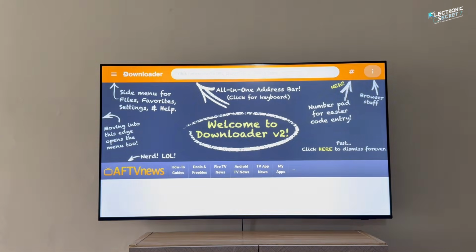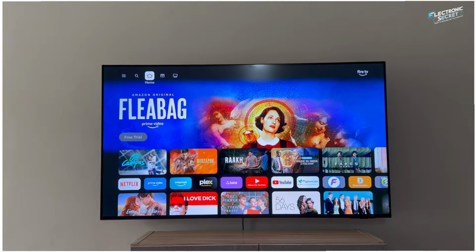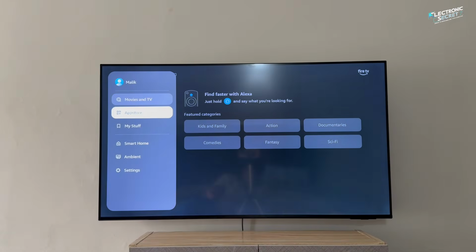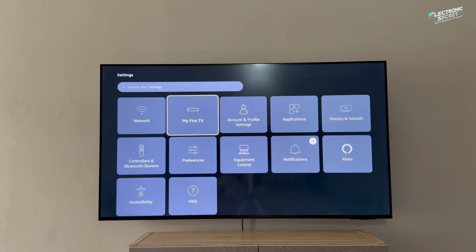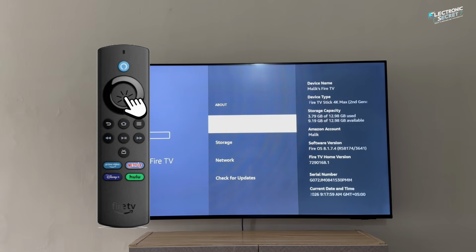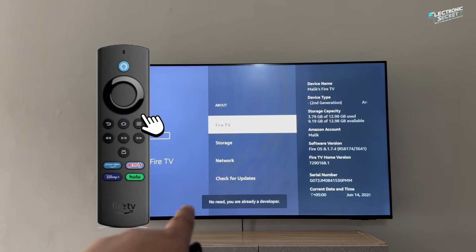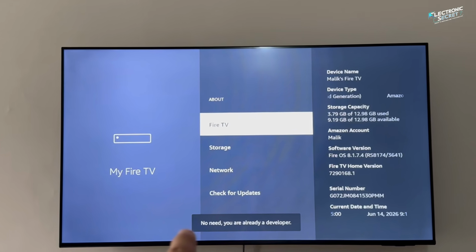Next, we need to adjust a few settings in your Firestick's main settings menu. Go to settings, then My Fire TV. On the next screen, make sure your cursor is on About or Fire TV and press the center OK button on your remote 7 times. This will enable developer mode. In my case, it already says I am a developer since I enabled this before.